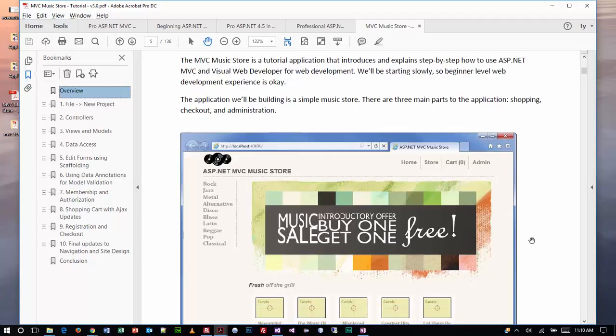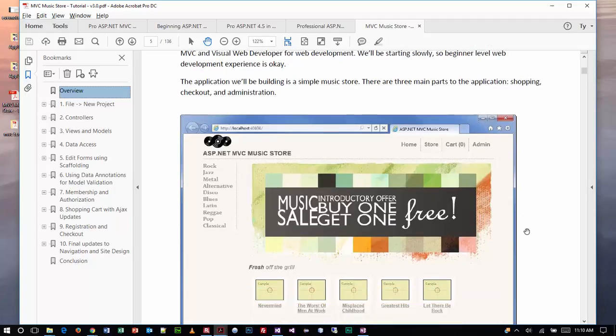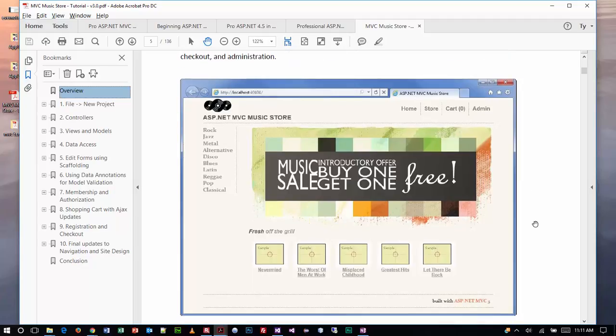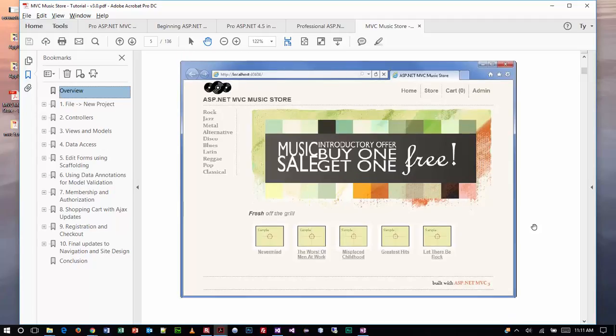All right, so the application we'll be building is a simple music store. There are three main parts to the application: shopping, checkout, and administration. And we're going to build all three of those. So they have a little bit of an example here of what it'll look like. And in just a moment, I'm going to bring up on screen one that I was working on, I think it was this past summer. I think that's the one I have saved.